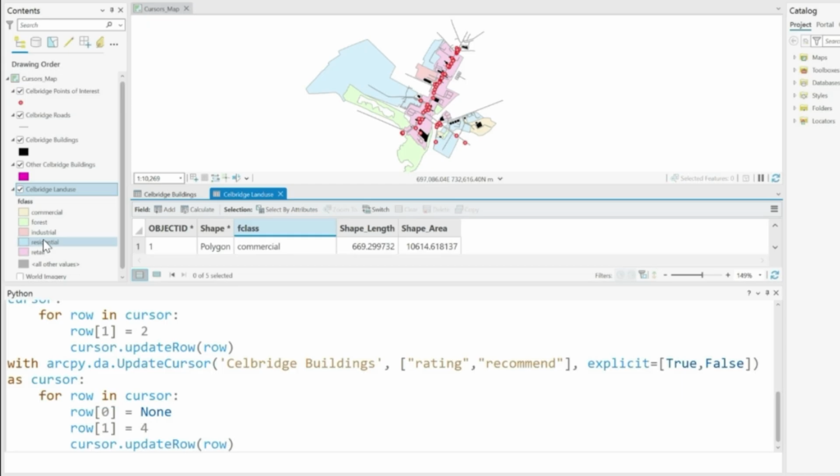Just to note that these are multi-part polygons. Look what happens when I click on residential. We have multiple polygons selected. The spatial filter parameter only accepts a geometry object. Let's take a look. I'll clear the selection.